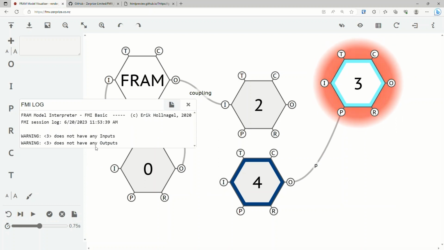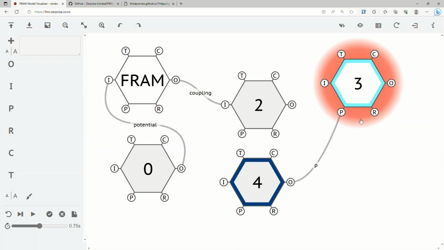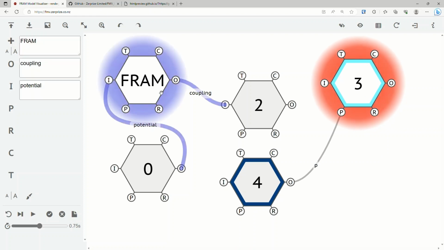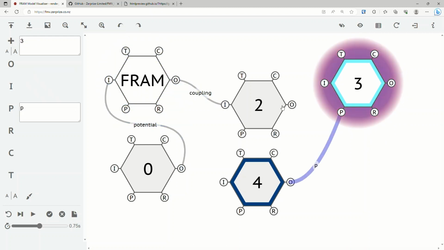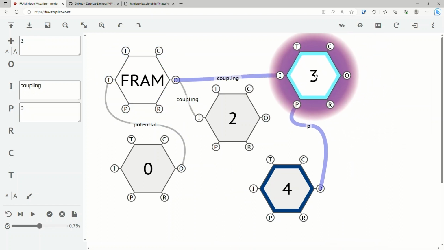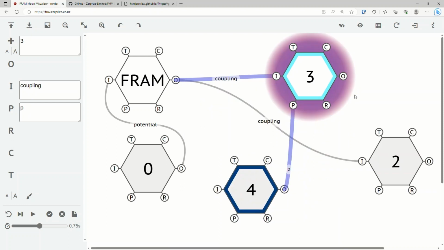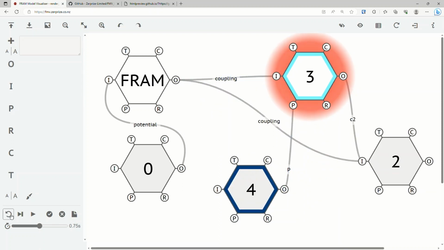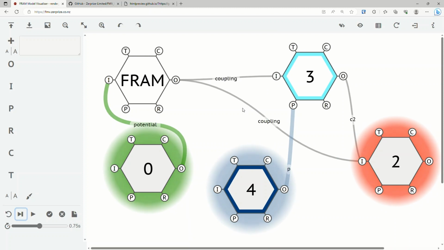So the problem here is that it does not have any inputs and it does not have any outputs. So because it has a precondition, it has an aspect that's not an input or an output, that makes it a foreground function. And foreground functions, like the one that we have over here, have to have an input and an output. So I'm going to take this coupling here. It should demonstrate at least that we can get the interpretation working. So I'm going to add another output. So now let's reset the interpretation and start.